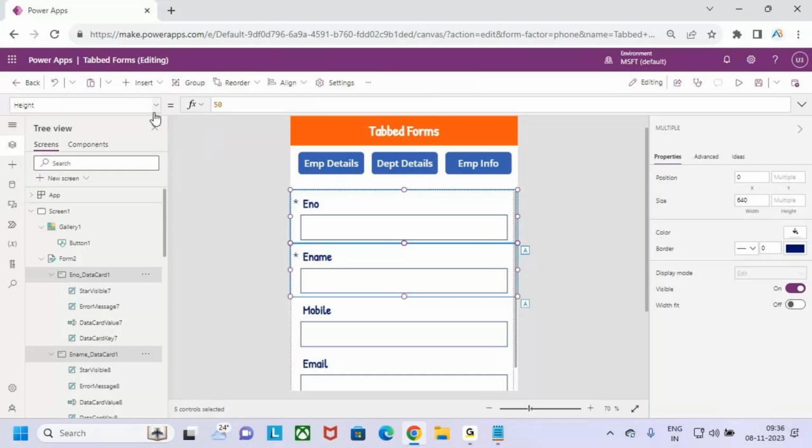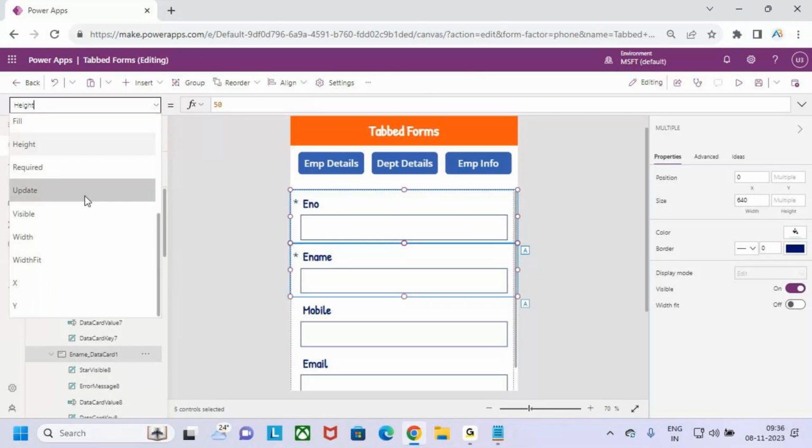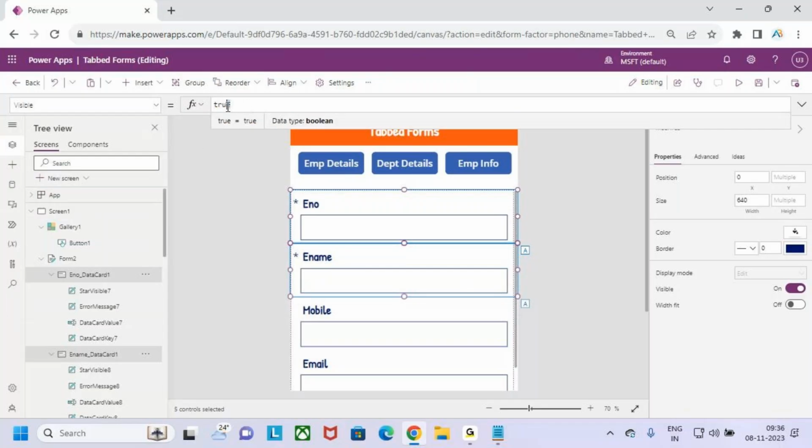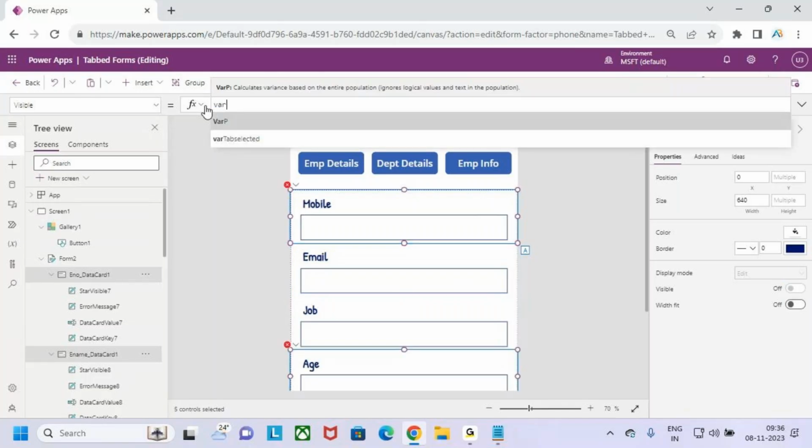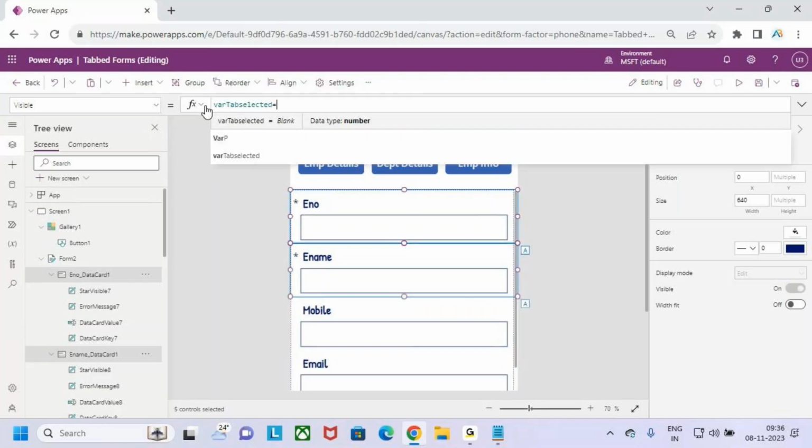After that, these data cards have one property called the Visible property. Go to the Visible property. Now just remove what is there, and let me keep here the variable we declared, right? WhereTabSelected equals 1.